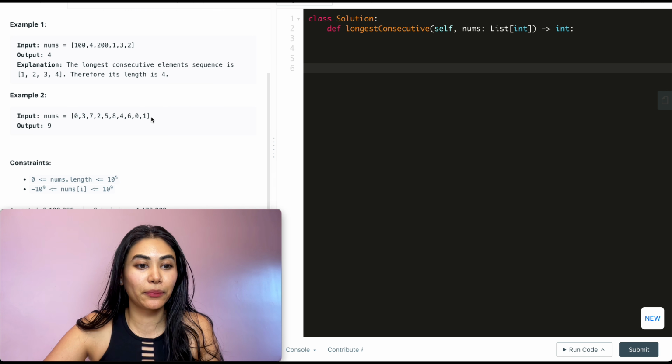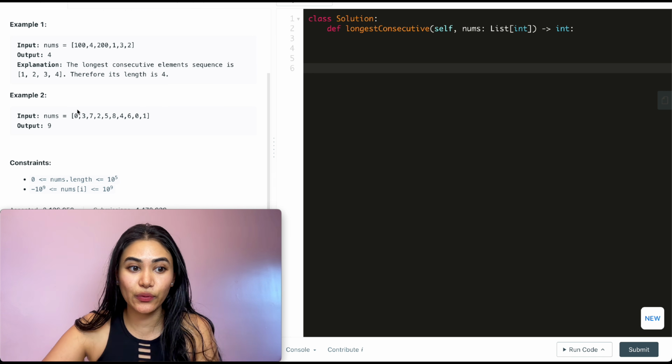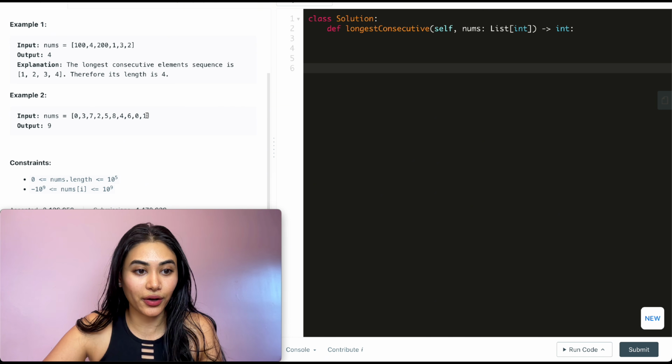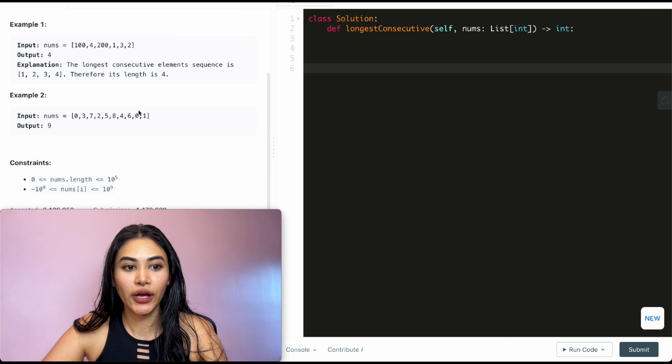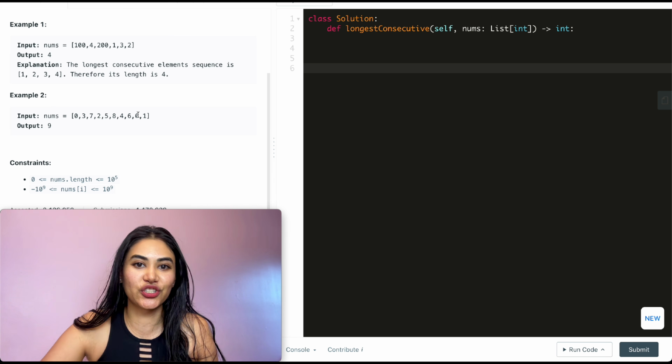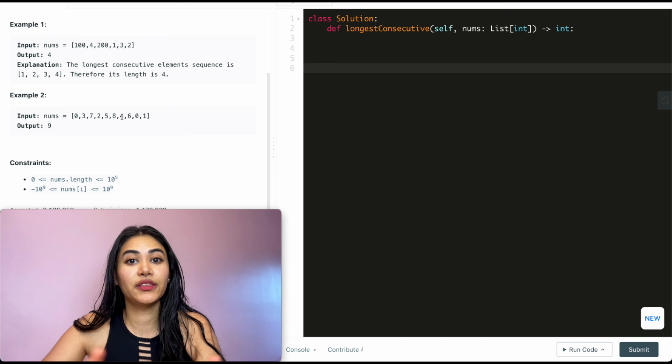Example 2, this is our input here. So the longest consecutive sequence would be from 0 to 1 to 2 to 3 to 4 to 5 to 6 to 7 to 8. So there are 9 numbers in here total. The duplicates of 0 here don't really matter. It's just going to result in the same length of the maximum consecutive sequence of size 9.